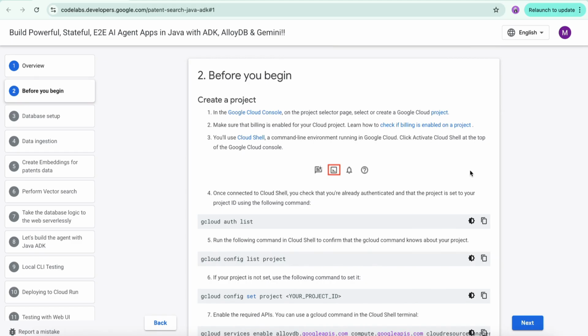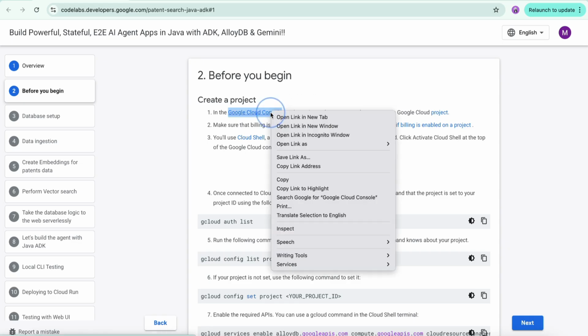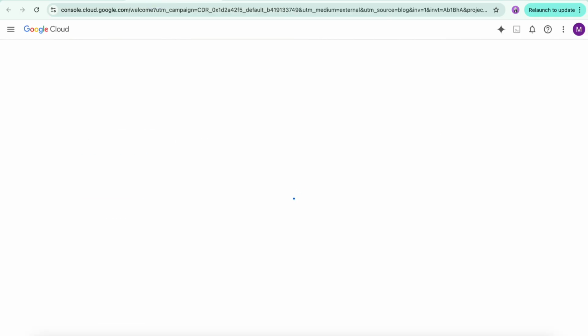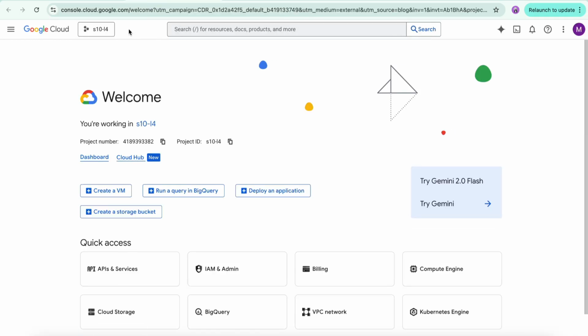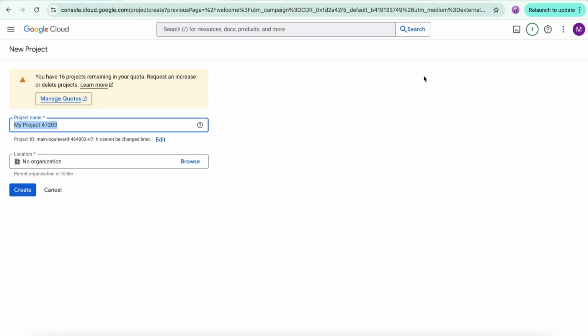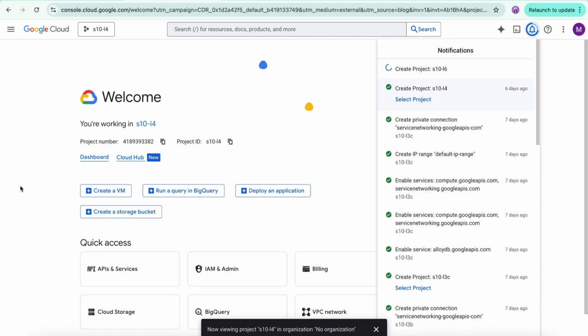So the first thing that we need to ensure is that we have a Google Cloud project set up and we have billing set up. How can we do that? Well, let's go open the console.cloud.google.com page. Go to the project picker, which is just on the right of the Google Cloud logo. Click on new project if you want to create a new project or just use an existing project. Let's say I'll just create a new project S10-L6. I will go ahead and hit create.